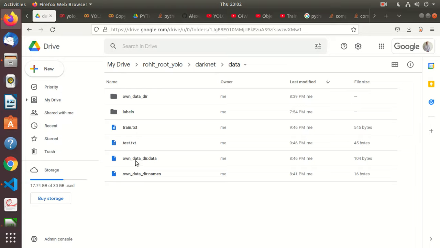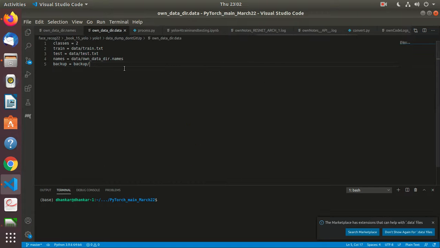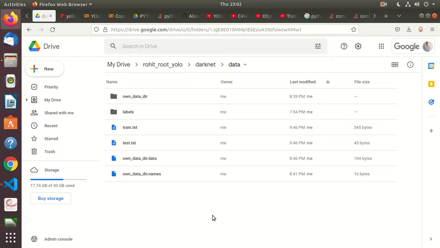And this is at the same level where you're supposed to have your dot data and dot names. So within that data, you're supposed to have your train.txt and test.txt. Within that, you're supposed to have your own data, sorry, dot names file. You can name this directory whatever. So I named this own data.